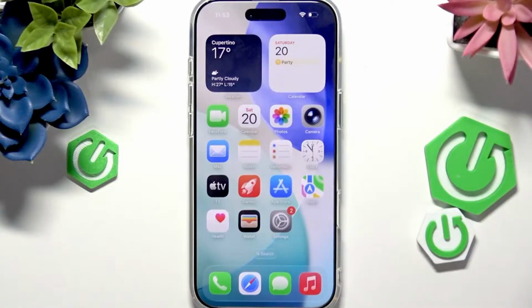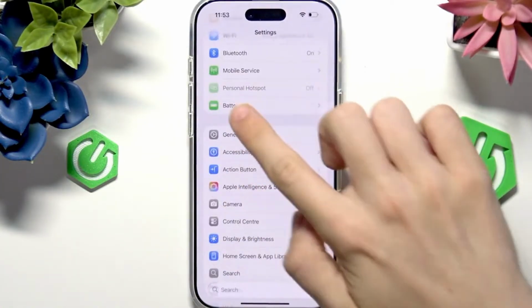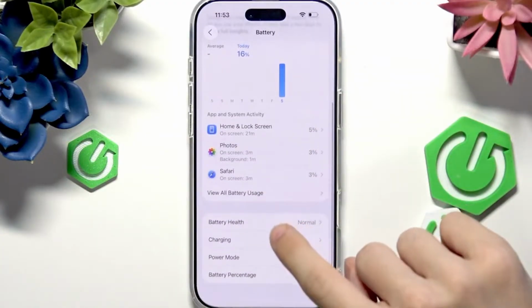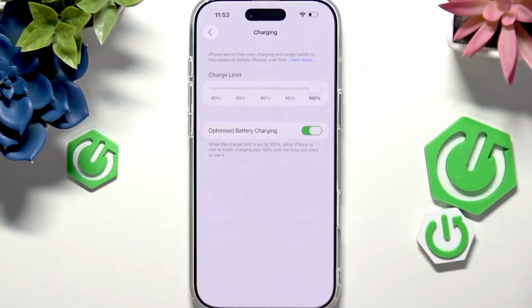Now, how to enable it? Go to settings and go to battery, then go to battery charging. Just go to charging and enable optimized battery charging.